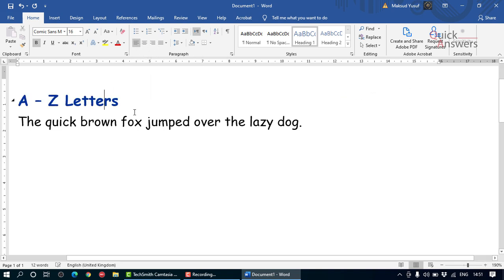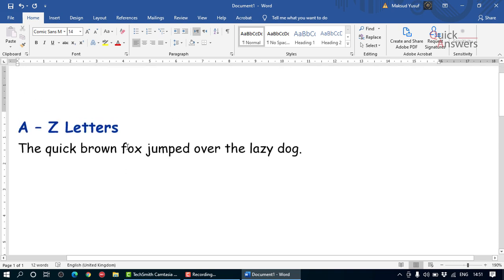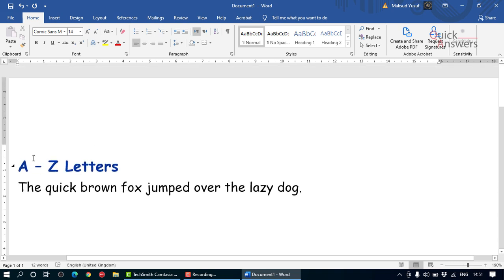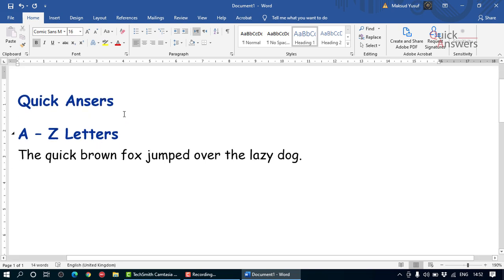Just imagine you want to write a letter to someone and you type in quick address and you want the address to be on the right hand side. So all you can do is, let's write a letter to this company called Quick Answers. Yep, I've spelled it wrong just to show you why.